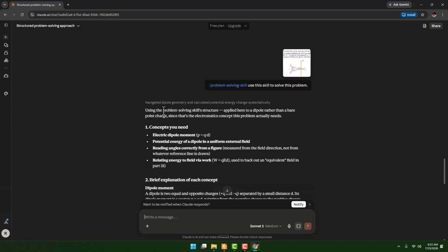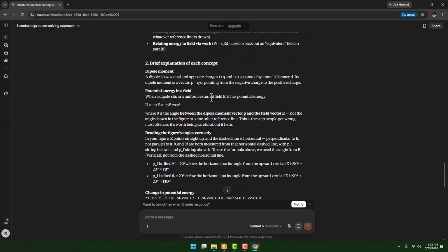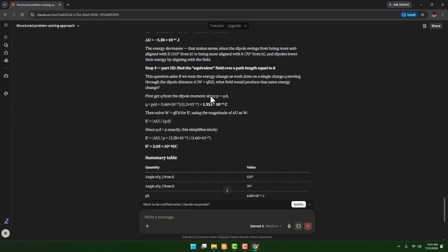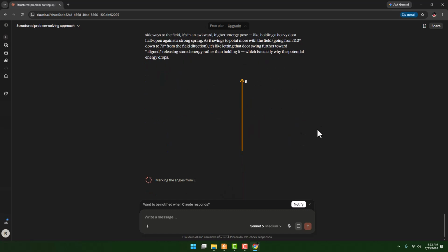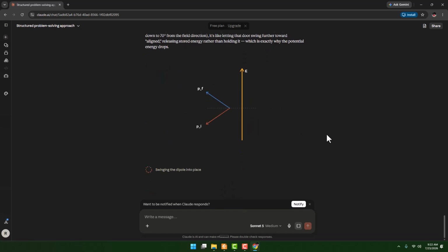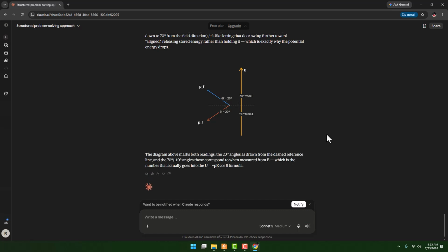Okay, so see that in this response, Claude has used the problem solving skills structure and then effectively gave me the solution just like before, and it's drawing the diagram as well. So yes, this way, you can just optimize your prompting skills and use Claude Skills to save a lot of time and do tasks that you often do in a repetitive pattern.